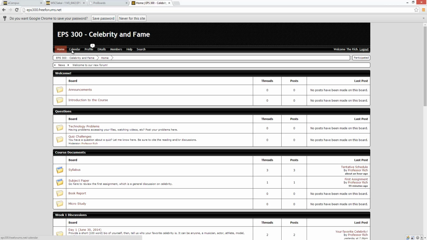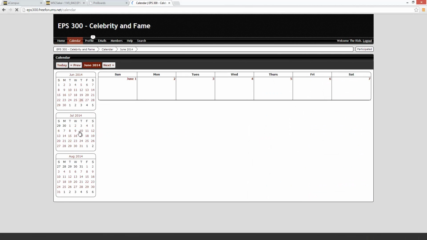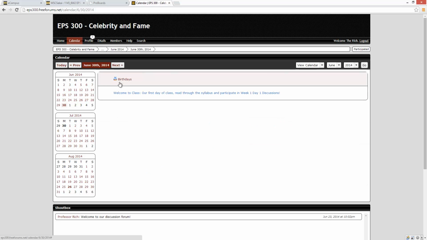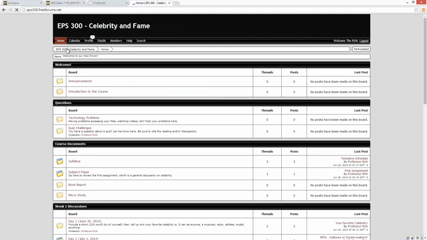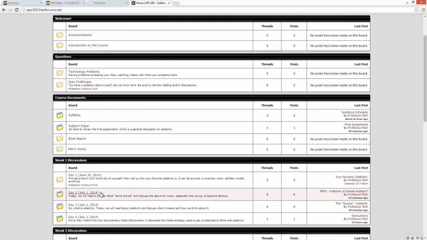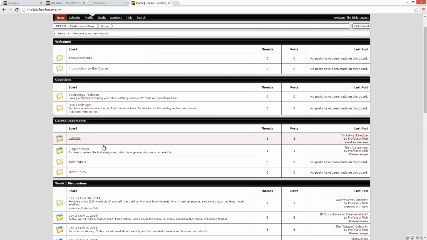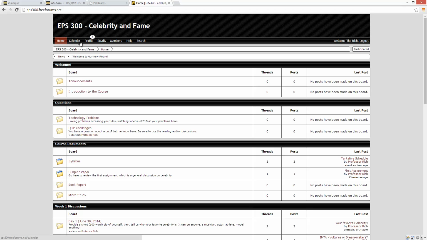We have our calendar link. Right now I don't have a lot of stuff in there, but you can click on some events. It says, alright, welcome to class, your first day of class, here's what you need to do, and so on and so forth. Again, you don't necessarily need the calendar too much because we have all of the days laid out here, so you'll know exactly what you need to do every day. But this is kind of a nice reminder.